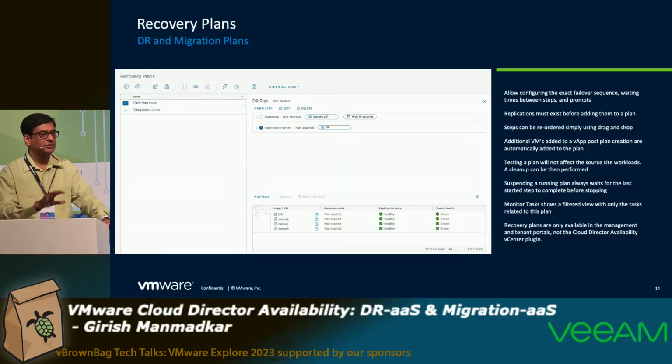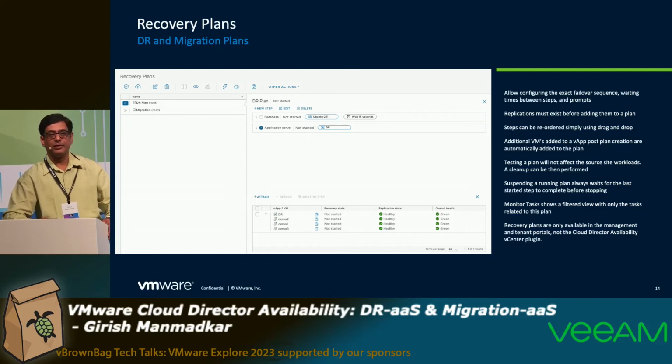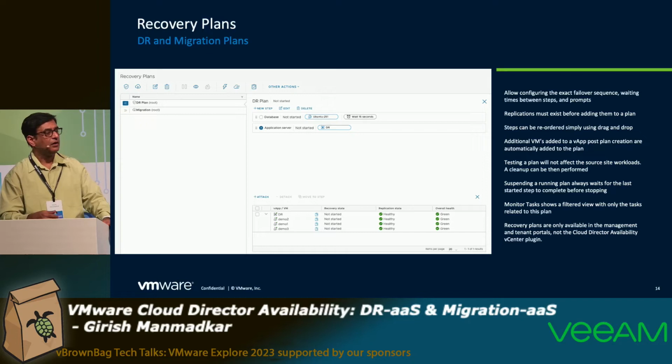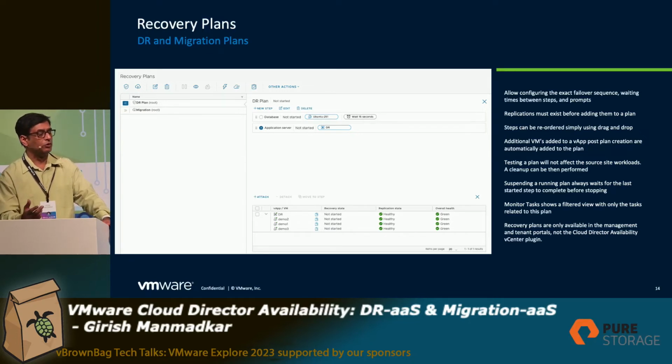So again, recovery plans. You are probably familiar with VMware SRM as a product. Similarly, we have recovery plans that we can define, play with, and test, and then do a final execution of those recovery plans when we are running through the actual cutover of my virtual machines to the destination.